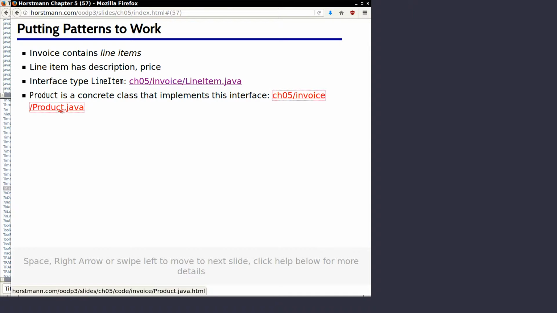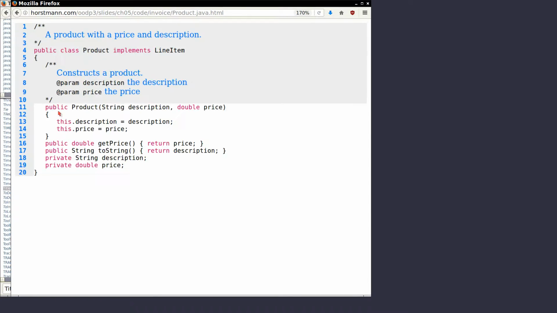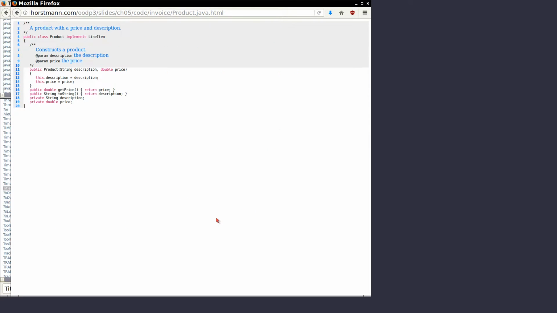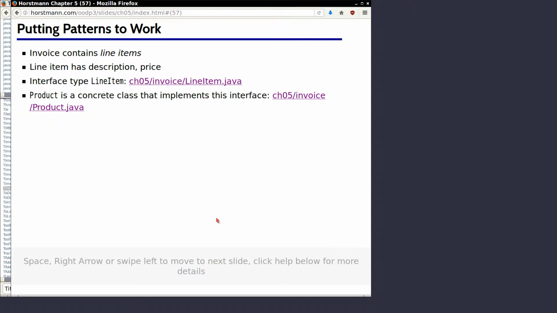Then there is a class product that is a concrete implementation of this interface. So a product here has a particular description and a price, and then it has boring methods that yield the price and the description just like the way you would think. So that sounds like a lot of trouble for little gain. But now we're going to start spiffing up this example.